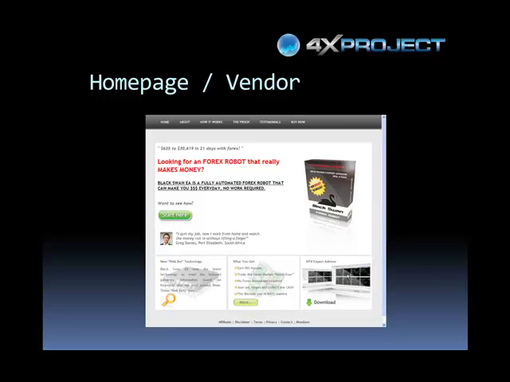Homepage and Vendor. The homepage of Black Swan does not contain the usual highly glossy sales pitch, but as usual promises big income starting with as little as $50. There is no information about the background of the vendor on the page. As proof, they show a backtest for January 2009 until November 2009. It is a complete backtest statement which shows an almost perfect equity curve, but the modeling quality is really bad.